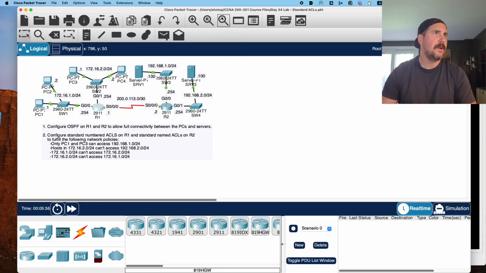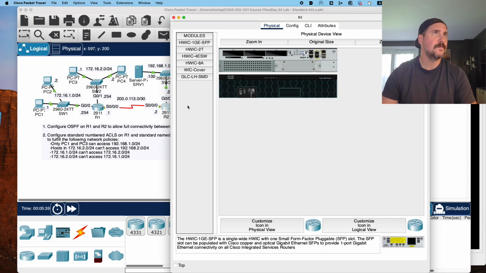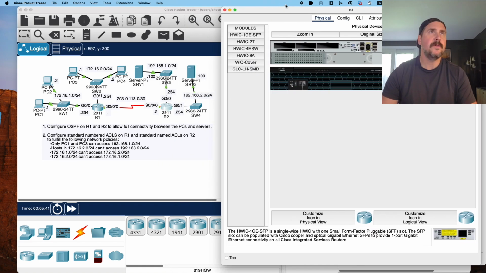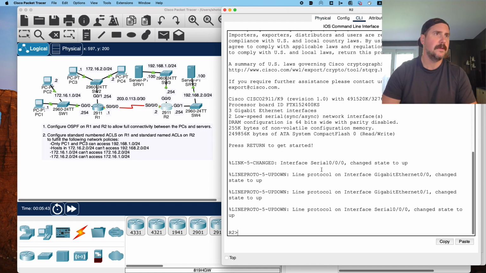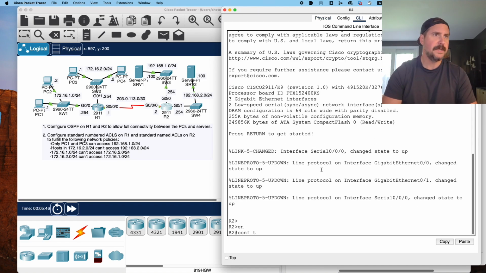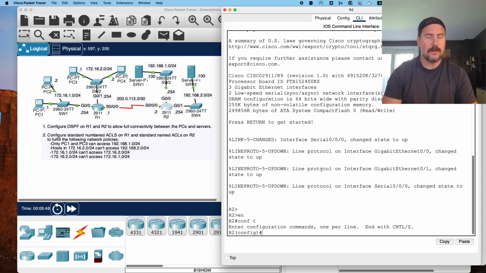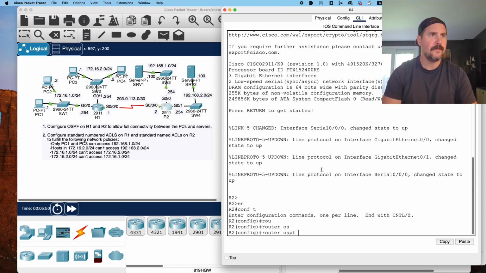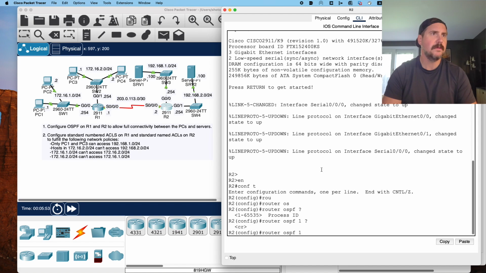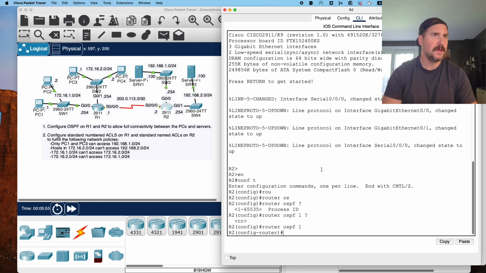All right, let's do the same on R2. So we get over to R2 and en, conf t, router ospf process ID 1. All right, and then we are in OSPF configuration mode. And we'll do the same thing. So similar setup here. There's a serial port connected to a subnet, and then 192.168.1 and 192.168.2. Basically the same exact thing.